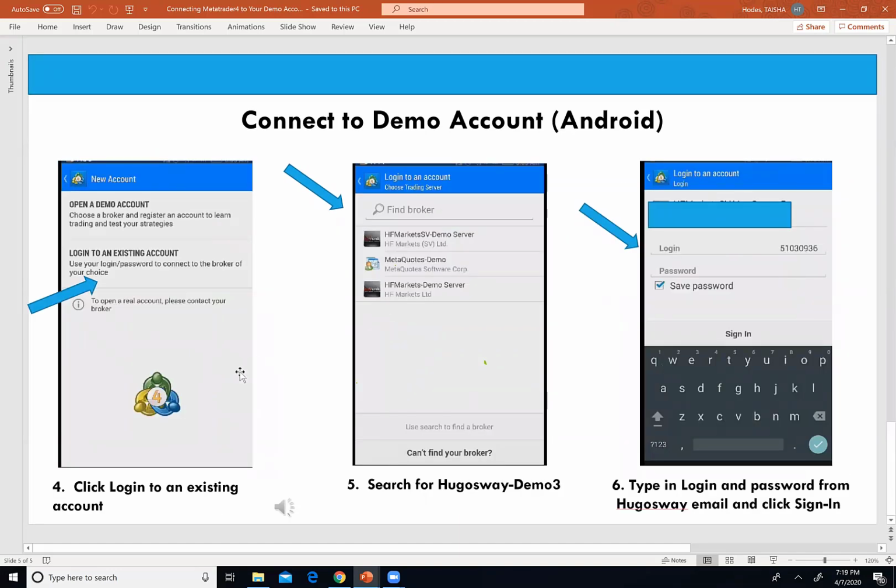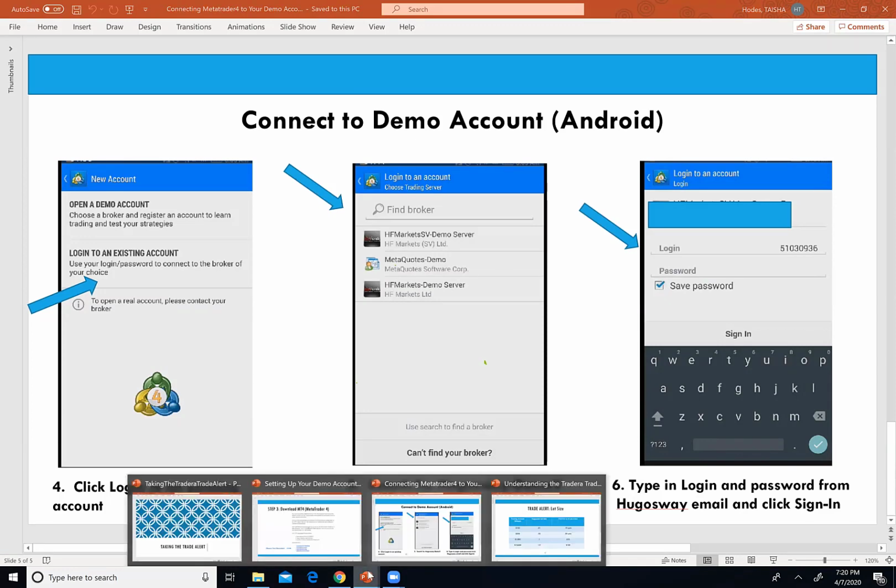The last few steps for the Android: log in to an existing account, and we keep choosing existing account because we already set up our demo account on Hugo's Way. Same steps again: if you do not see Hugo's Way Demo 3 in the list, type it into the search field. Then, just like we did for the iPhone, pull up that Hugo's Way confirmation email, use your demo account number for your login and the trader password for your password. For the Android, make sure this checkbox is clicked so you won't have to refer back to that email anymore. So now we're caught up from what we've gone over.